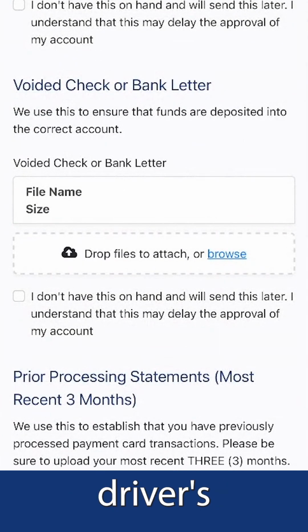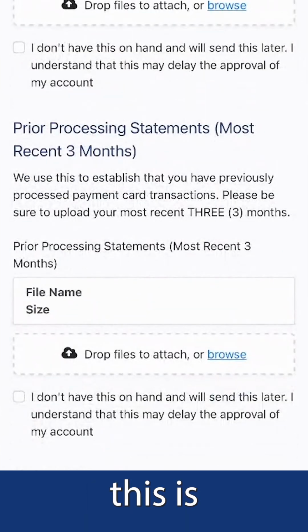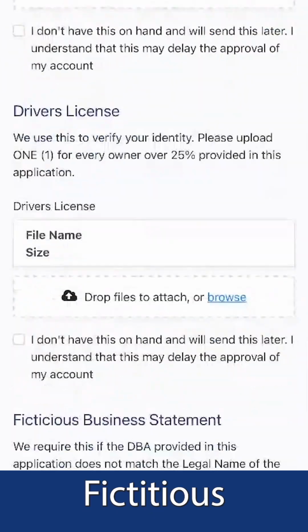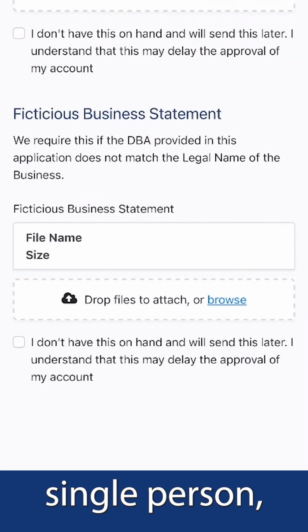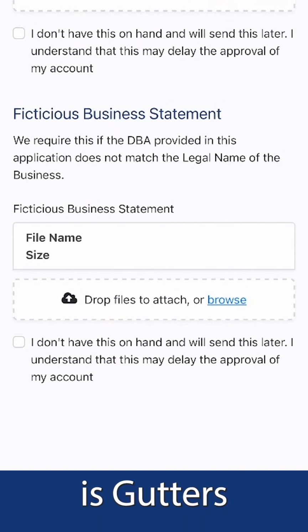Processing statements, driver's license, and now this is an interesting one called fictitious business statement. We didn't mention it at the very beginning, and that's because it's not required for every single person, but because my business name was Max's Gutters, and the legal name was Max's Services. And there's a difference in those two names. You need to provide the fictitious business statement, which is usually a filing for your LLC. You can Google a fictitious business statement. It gives you a couple examples. So I'm going to just go ahead and hit next.